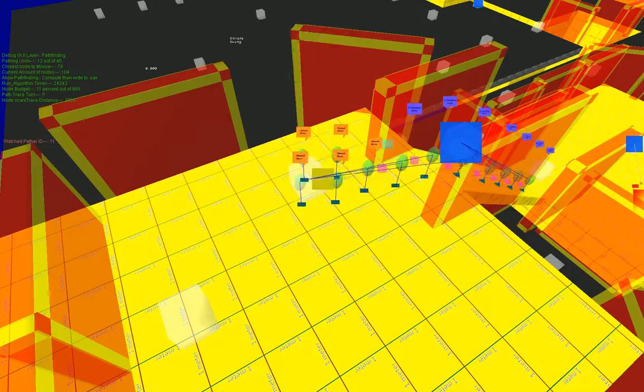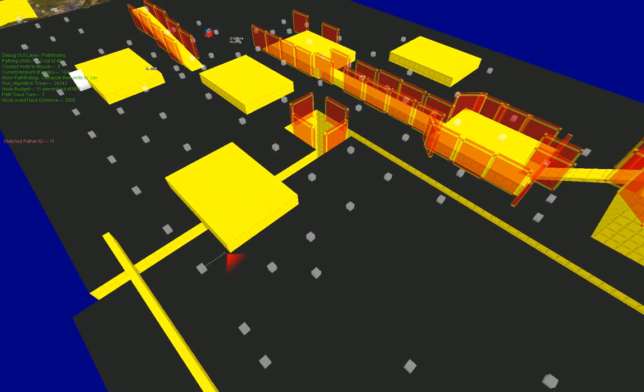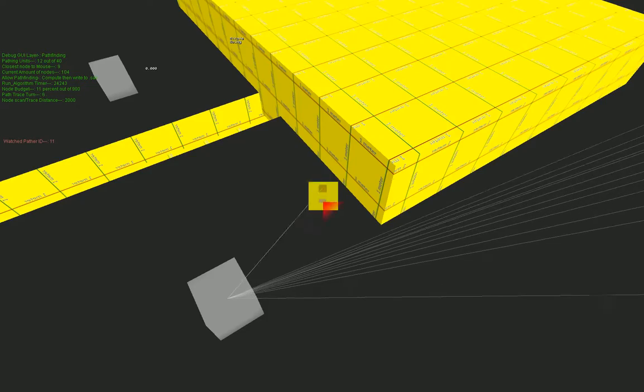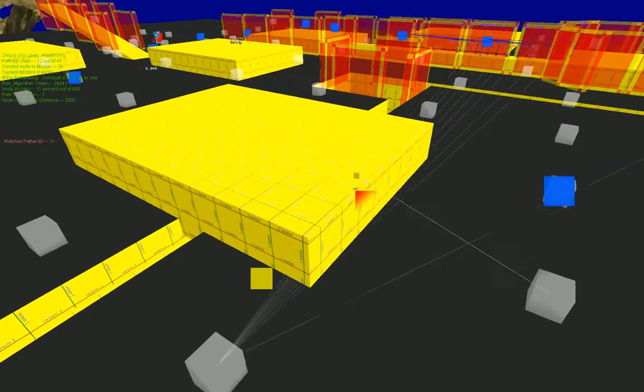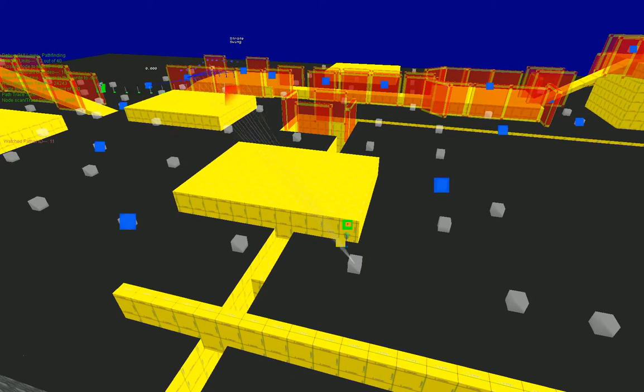How the code works is this. The AI will find the closest node that is next to this 3D position. So I want them to move here. The AIs will look for every node and try to see which one is the closest. This one is the closest, and then they will try to work their way to get to it.